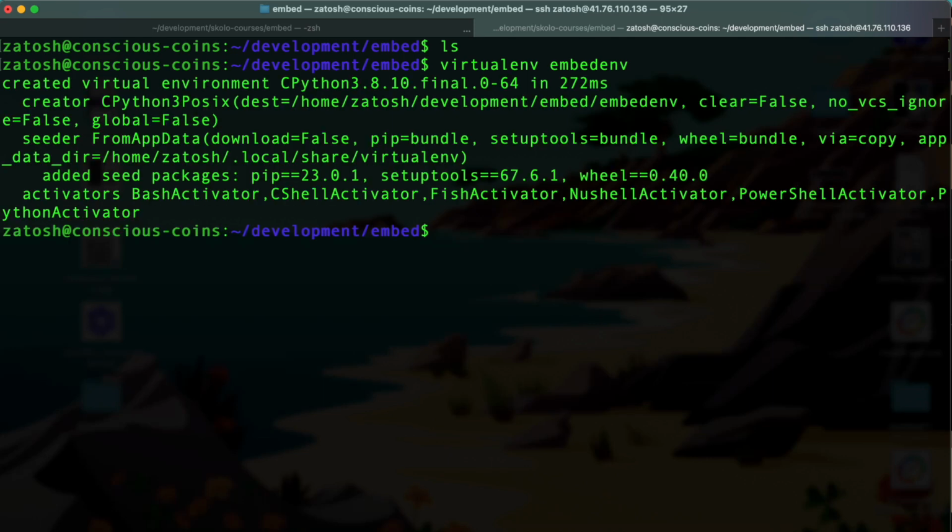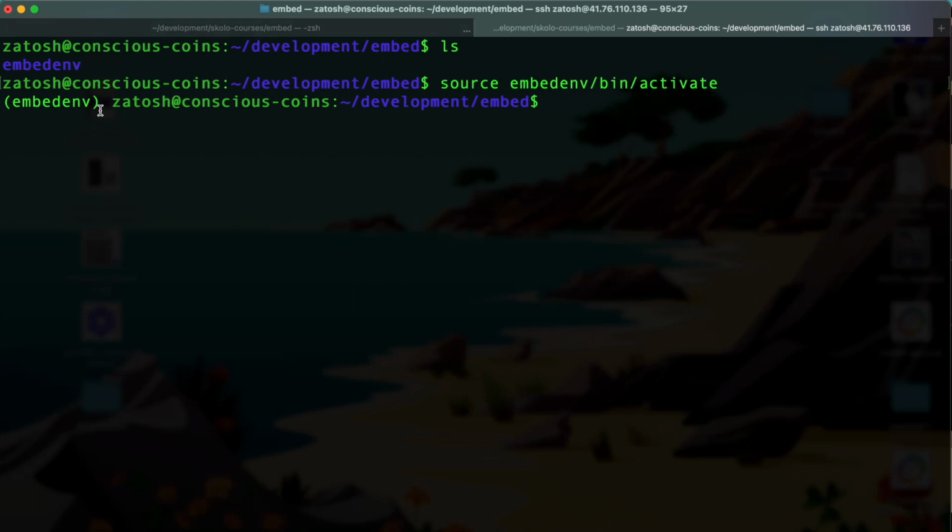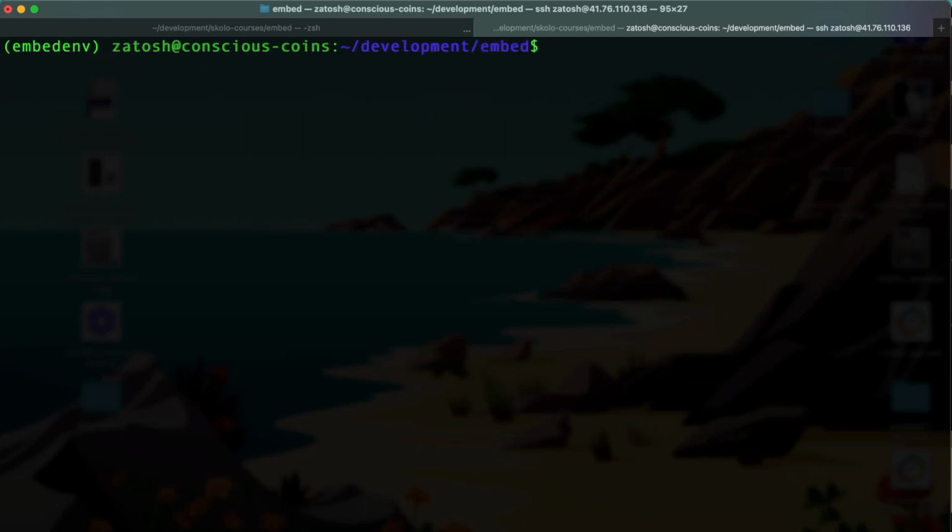Once you've done that, if you clear and ls again, you will see you now have this folder called embed env. This is actually a virtual environment, but it is again just a Python folder, just a file directory. So we're going to activate this environment. To do that, you do source, paste the name of the environment, and say bin activate. Our environment is active, and you'll see that by the environment name in brackets on top. Then we're going to clear this and start working from here.